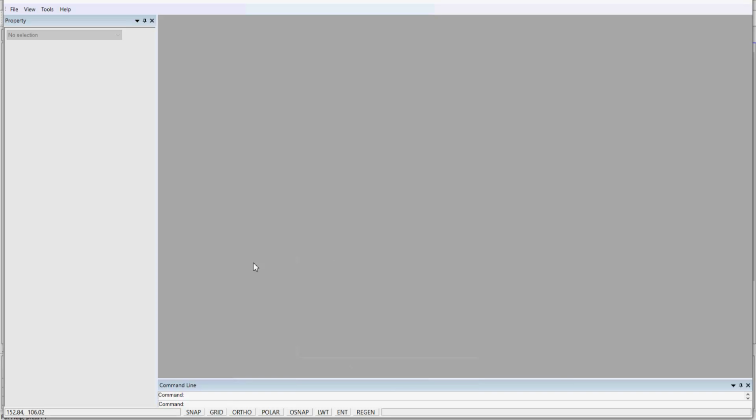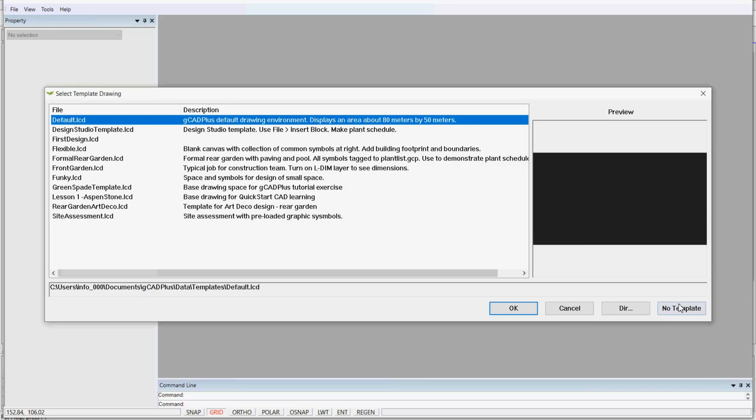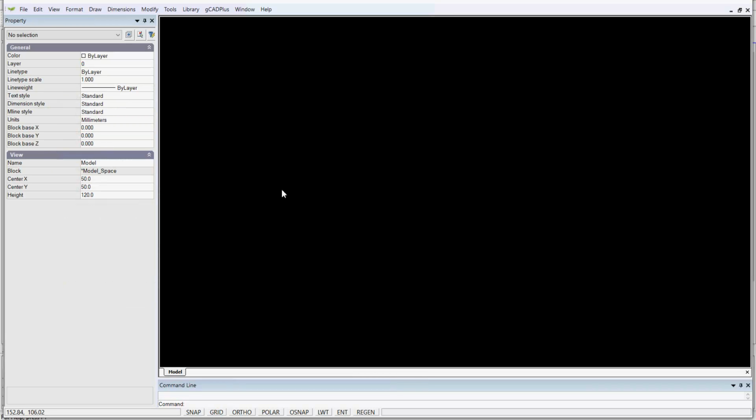Well, gCADPlus gives you an opportunity to bring image files into the drawing editor. To demonstrate, I'm going to go File and New, and I'll just choose No Template. If you have an image file from your graphic designer, or you've done a screen grab of a website with a logo that you want to copy, you can bring in an image file.